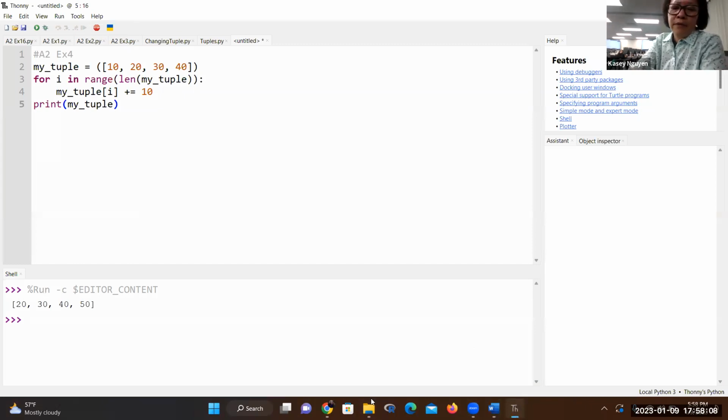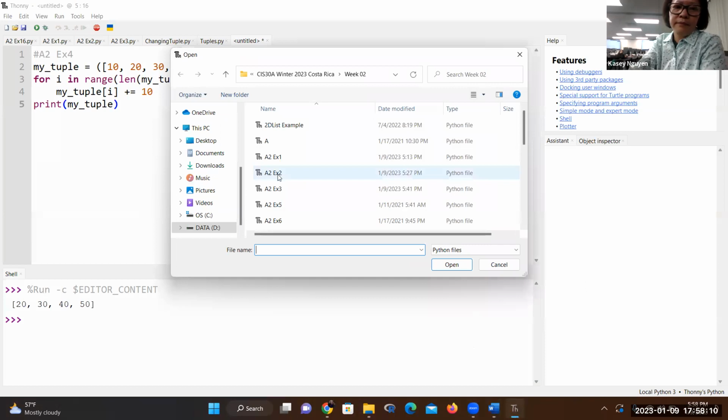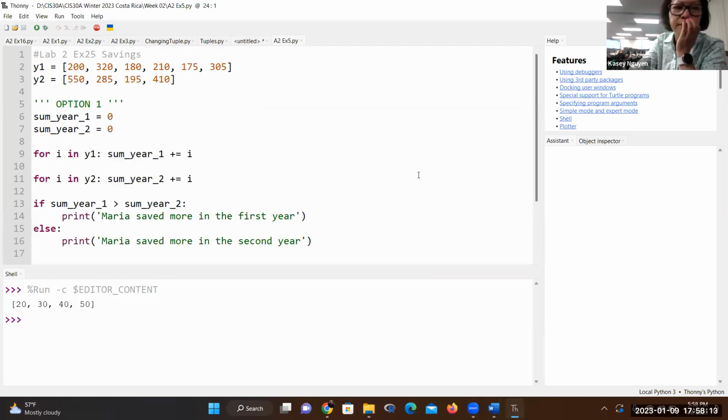So 4, 5. Here is my, I'll relabel this A2EX5. I have Y1, which is going to be year 1 for Maria, and I put in the values: 200, 320, 180, 210, 175, and 305. Year 2: 550, 285, 195, and 410.